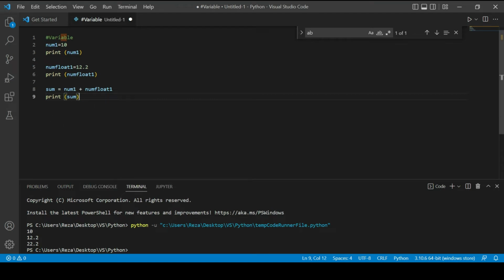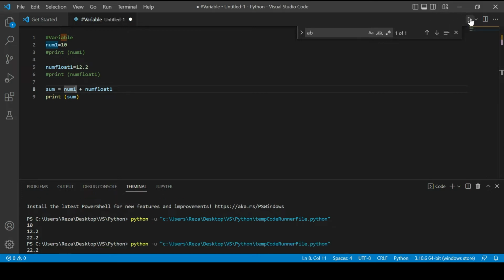When you don't need a line, one solution is to delete it. Okay, completely delete the line. Another solution is to comment it. Okay, just put a hashtag before the line. It is going to be commented. Because I don't need these values to be displayed, I commented them. Comments are not going to be executed when the program is running.